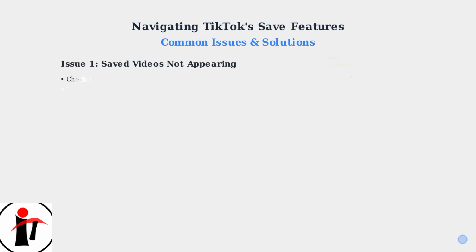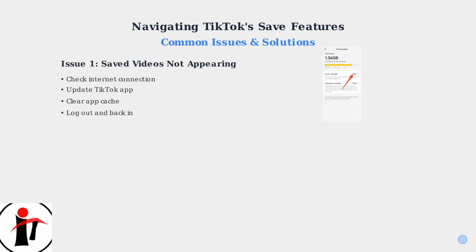The most common issue is saved videos not appearing in your favorites or collections. Start by checking your internet connection and updating the TikTok app. If that doesn't work, clear your app cache as shown here, or try logging out and back into your account.